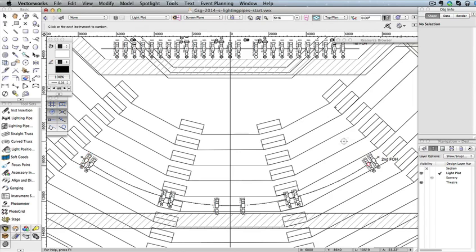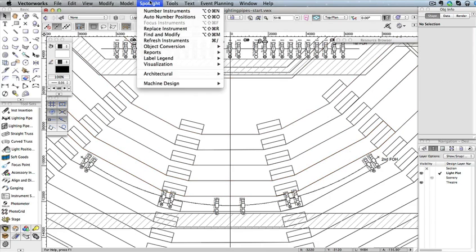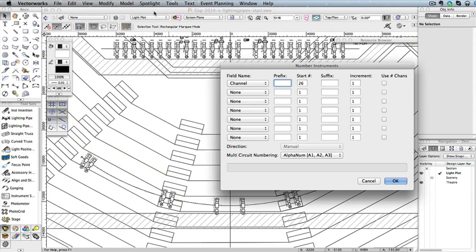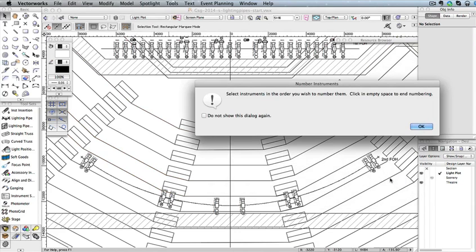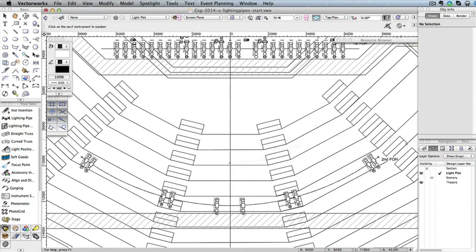Then, click an empty space to see the numbering. We need to do this one more time for the right lights in the pair. Go to Spotlight, Number Instruments. This time, set the Start field to 41 and click OK. Click OK to the resulting dialog box and click the remaining lights in the same order as shown here. Don't forget to click in a blank area to stop the numbering.